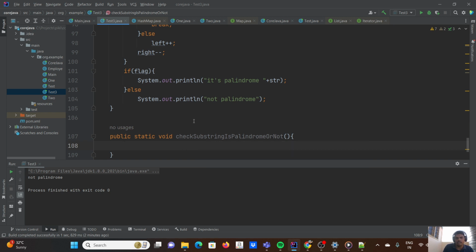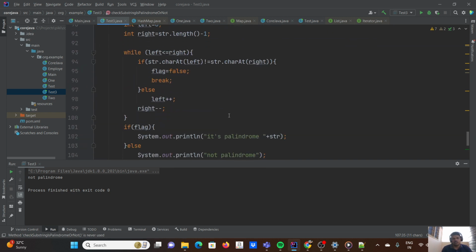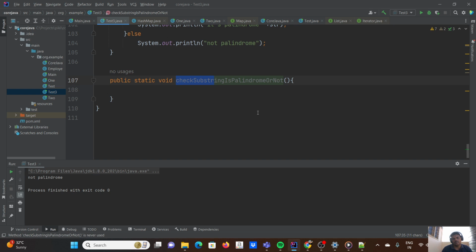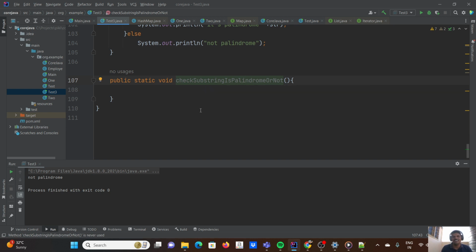Whenever someone comes to this method, what is this method going to do? They will just check this method name. This will check whether the substring is palindrome or not. In real time, people usually recognize from the method signature alone what the method is going to do, so it is always preferred to be descriptive. Here it is a bit long. Hope it will help everyone understand.